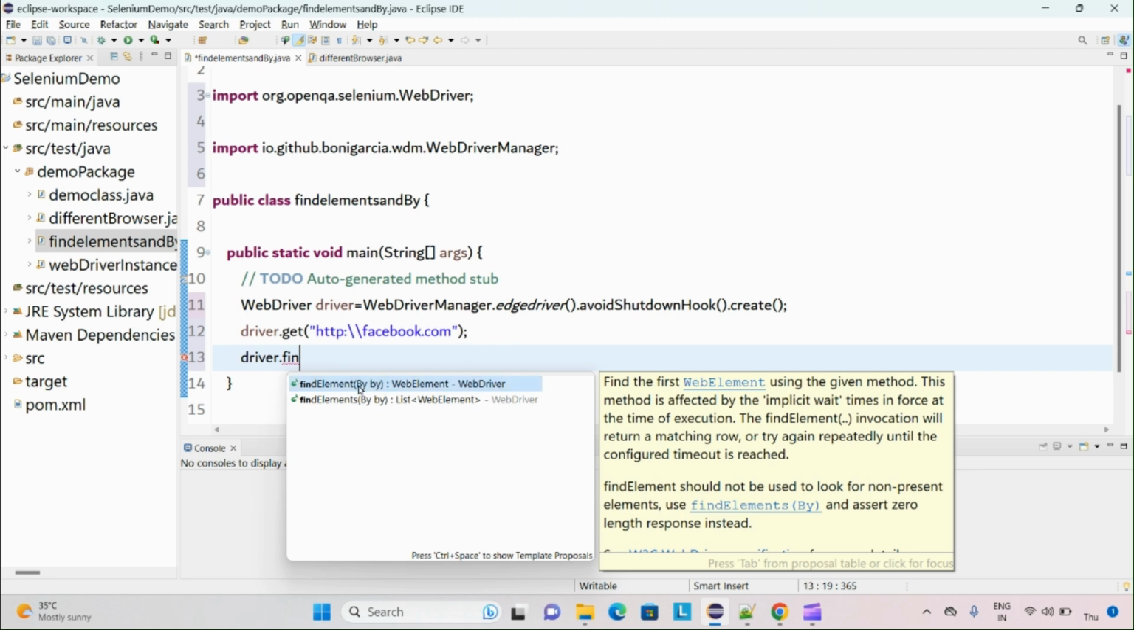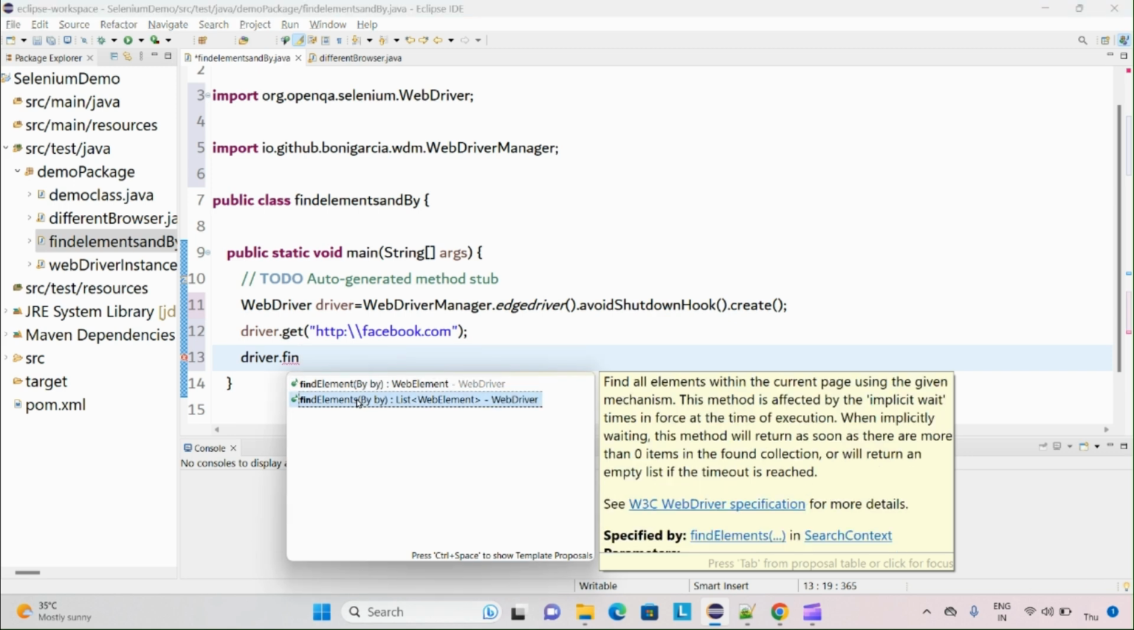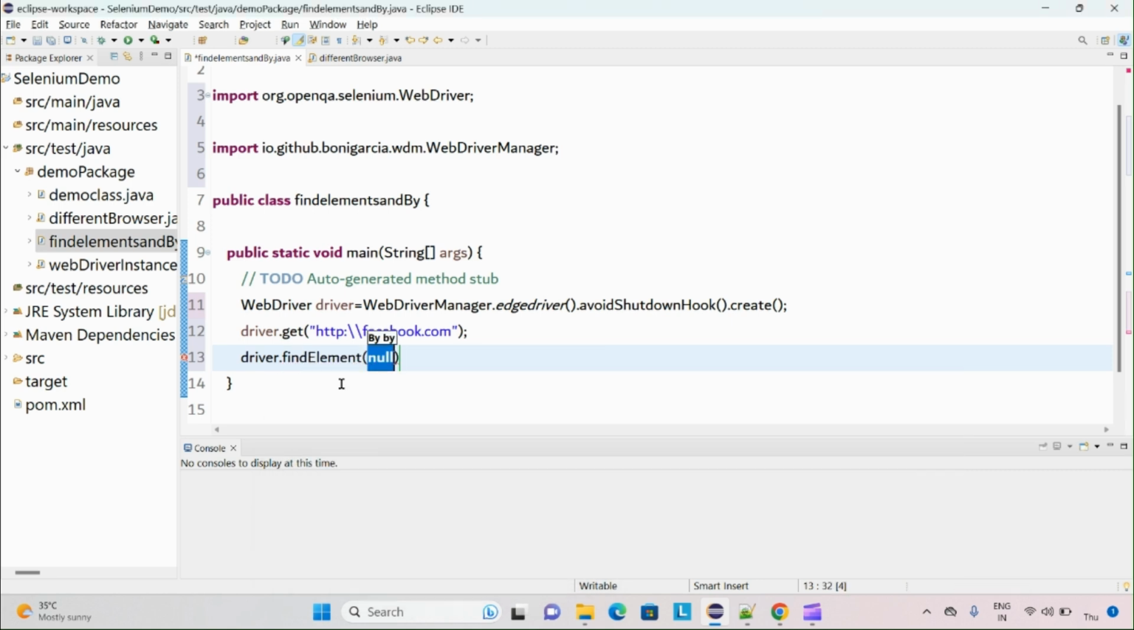For the first one, if you can see the definition, it says: find the first web element using the given method. If you hover your mouse on the second one, it says: find all elements within the current page using the given mechanism. So the first one will find one element, the second one will find multiple elements. Let's click on the first one as we are using the first one right now.